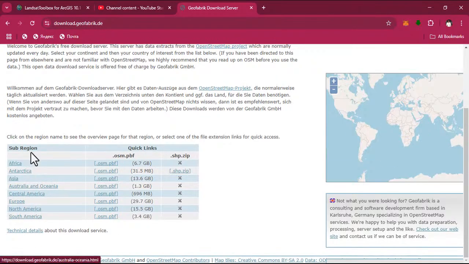All right, so now once you enter, you will see that it groups the whole world into regions and sub-regions. We have Africa, we have Antarctica, we have Asia, Australia and Oceania. We have Central America, Europe, North America, South America, right? So depending on which continent your work falls in. Mine falls in Africa because I am in Africa, and what I'm working on is in Africa. So I'm going to click on Africa.